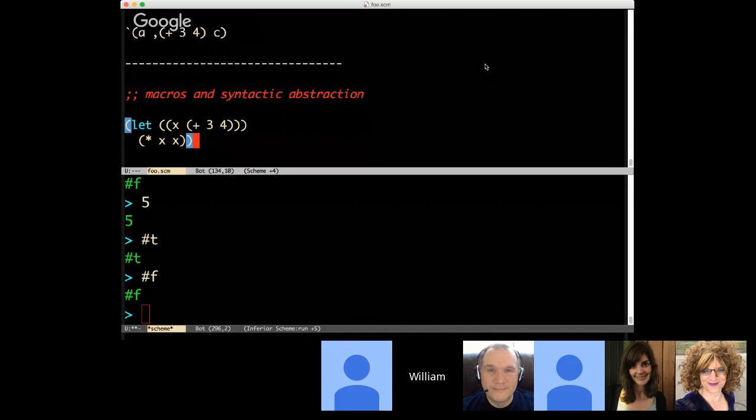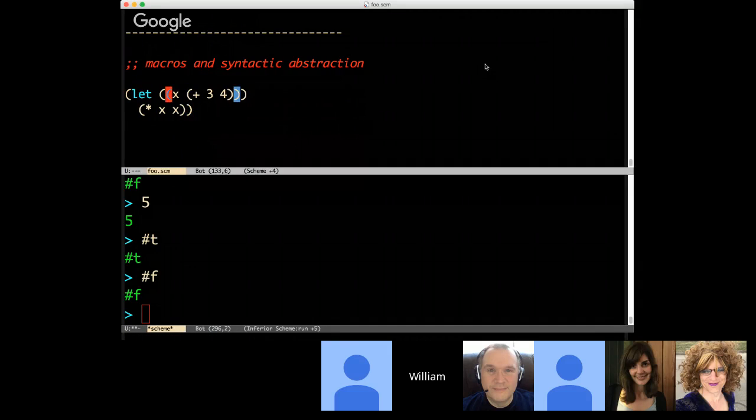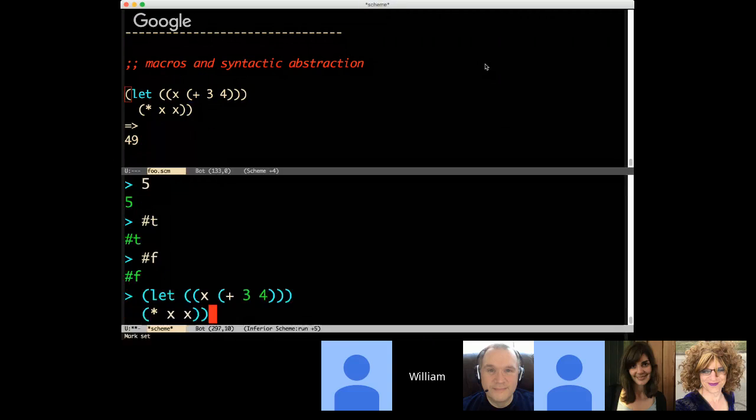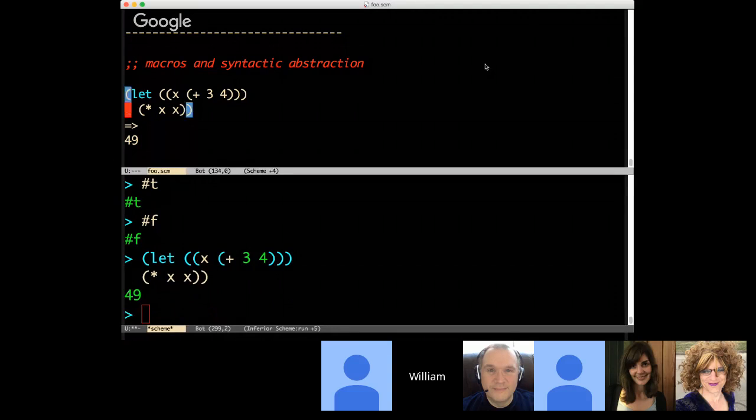Okay, so here's a little let expression. And so how does let work? We're going to bind this variable x to the value of the expression on the right. We evaluate this expression, so we get 3 plus 4 is 7. And now x is going to be bound within the body of the let. So x will be bound to 7, and now we're going to multiply the value of x by the value of x, which is 7 by 7. So we should get back 49. Okay. That worked. All right.